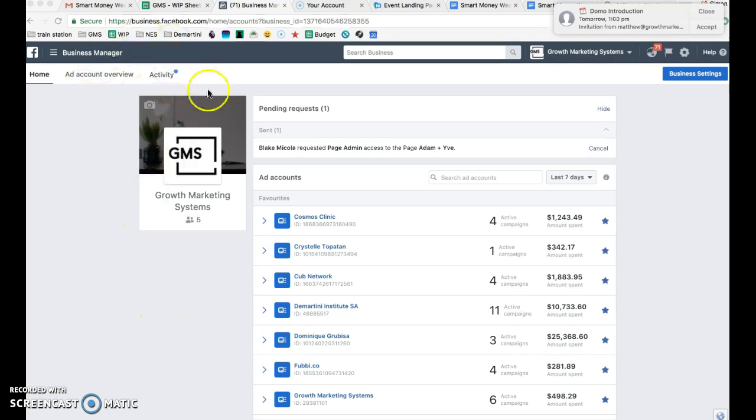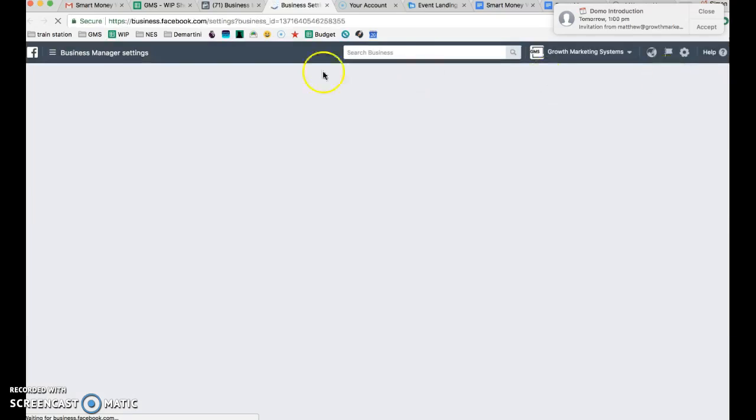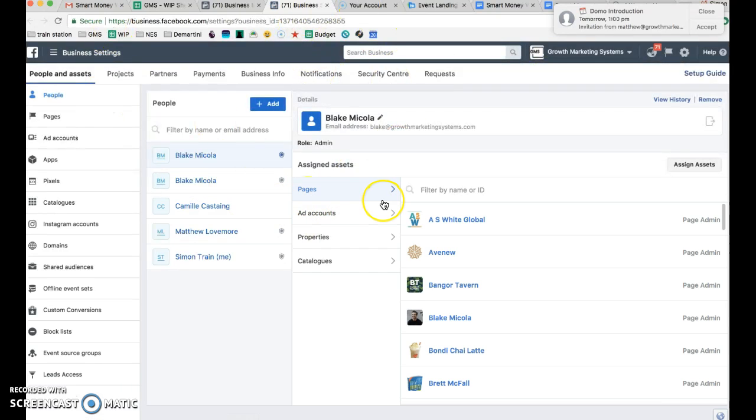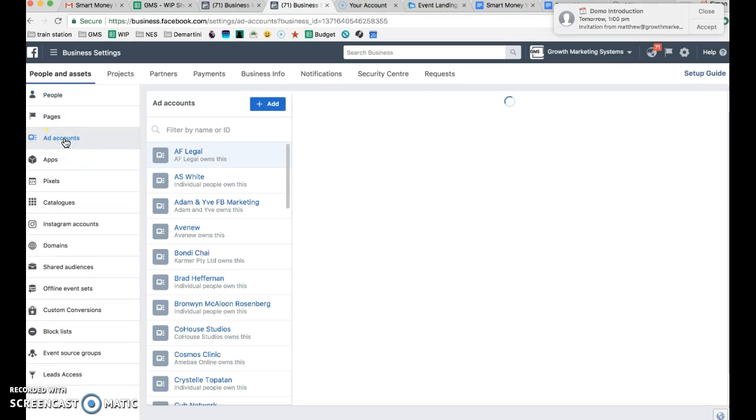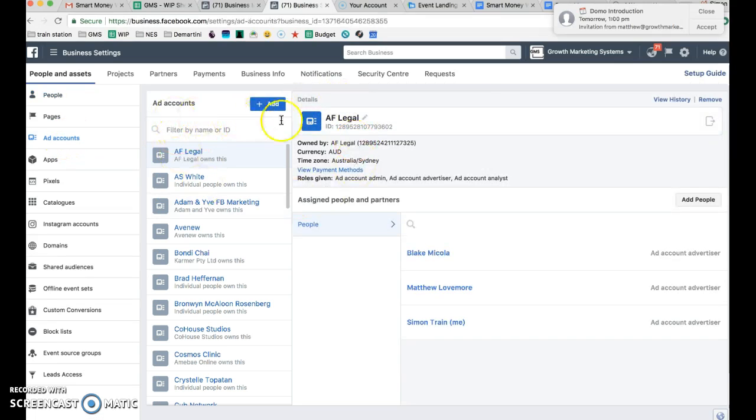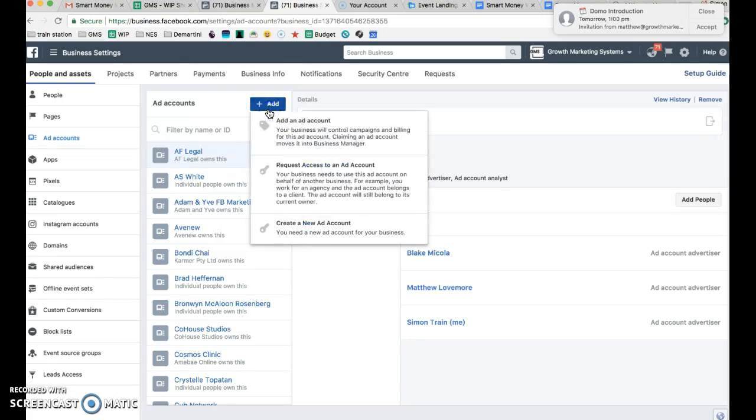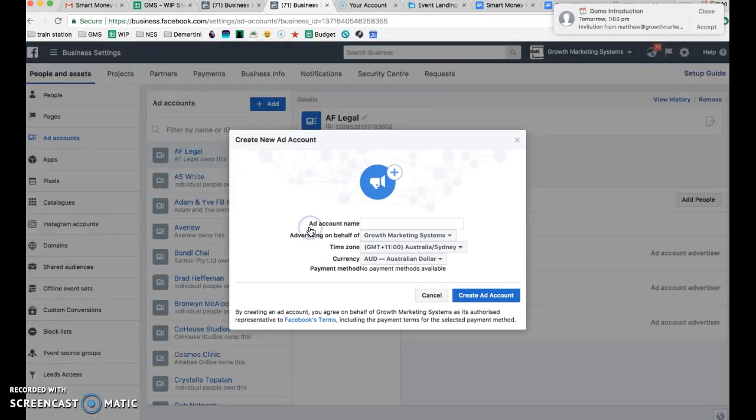Now once you've done that, you should hit a page that looks similar to this. Now yours will be all empty because you don't have any ad accounts set up in your account just yet. So what you will need to do is hit on business settings up in the top right here. Once you hit on business settings, you'll get to a page that's similar to this. From here, over on the left side, you'll see ad accounts. So click on the ad accounts. Yours again will be empty. And you can just click on add, create a new ad account.